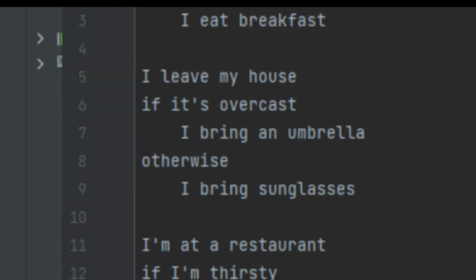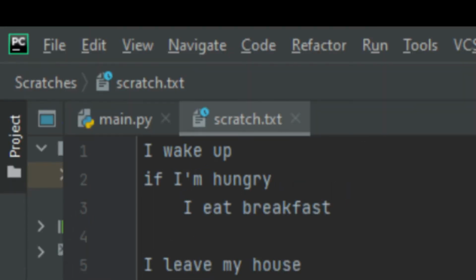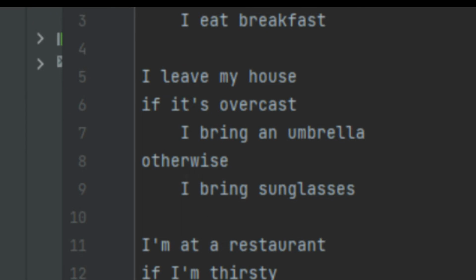And down here, we have another one. It says, I leave my house. If it's overcast, I bring an umbrella. Otherwise, I bring sunglasses. This one's a little bit more complex than the one we just looked at. On this one, we have our condition. It says if it's overcast, and if that condition is true, we're going to bring the umbrella. But in this case, if the condition is false, there is something else we are going to do. Unlike up here where the condition was false and we just moved on, now if this condition is false, then we're going to bring sunglasses. That's another example of an if statement. It's a little bit more complex.